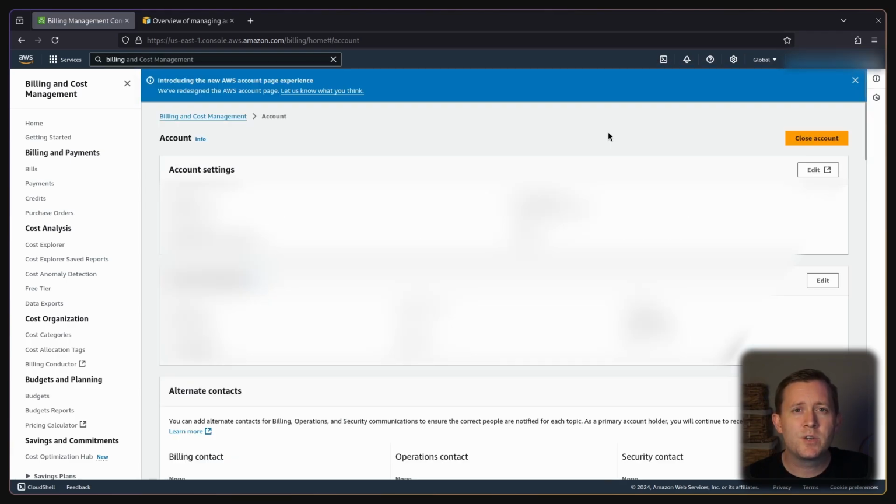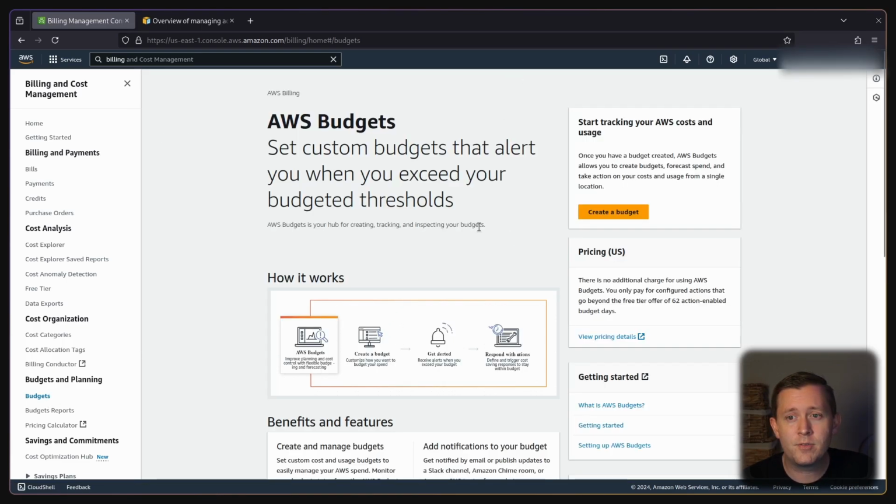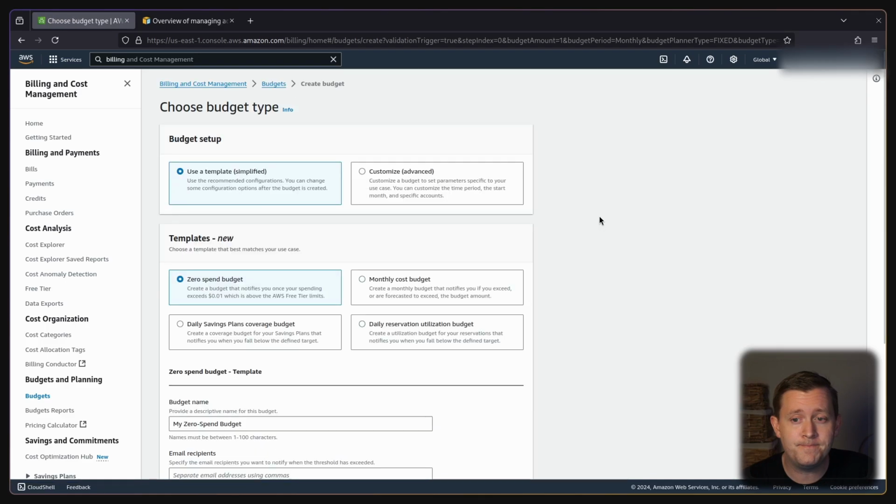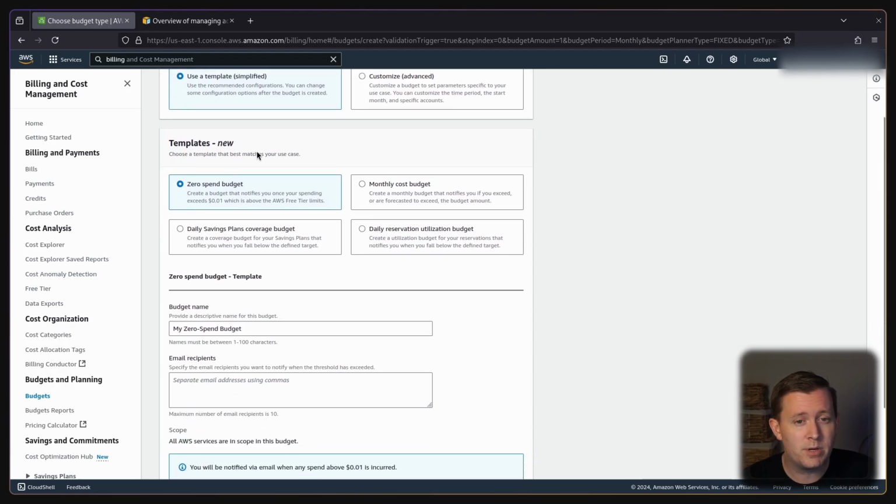So the next thing that we're going to do is set up a budget and billing alert to alert us to when additional spend is happening that we are not prepared for if we're reaching a certain threshold. So we're already actually in the billing and cost management area. So on the left-hand side, we're going to find budgets and we're going to click that. And from here, we're going to create a budget. We will use a template. We will use a zero spend budget, which means that basically as soon as anything is spent, we're going to get a notification.